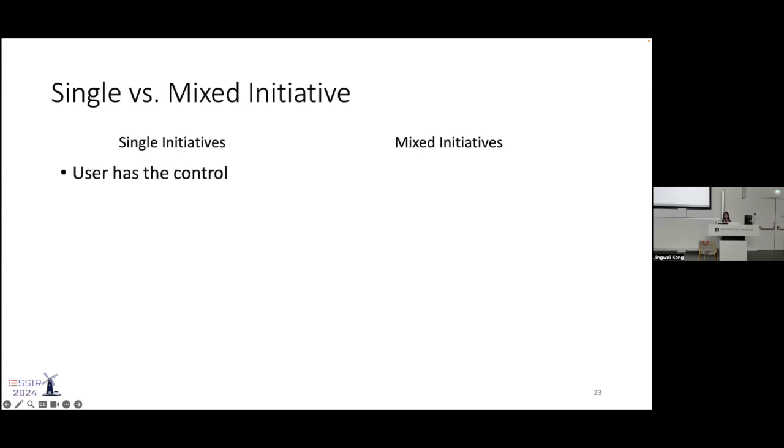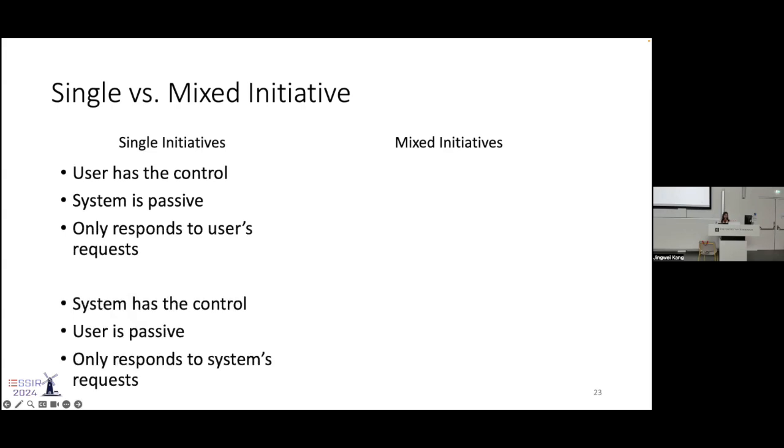And for the single initiative conversation, there are two very typical scenarios: sometimes the user has absolute control of the conversation, and sometimes the system has the absolute control. So in the first case, the user has the control, which means the system is passive and only responds to the user's requests. And in the second case, the system has the control, which means the user is passive and only responds to the system's requests.